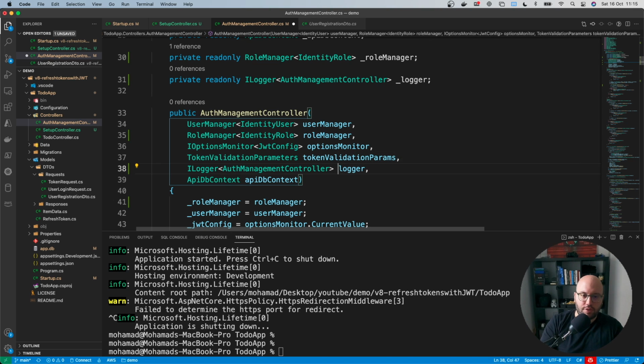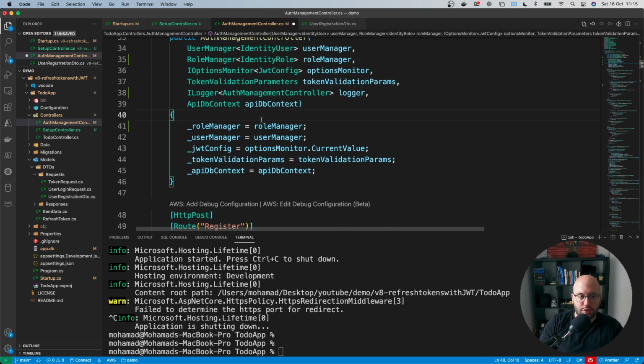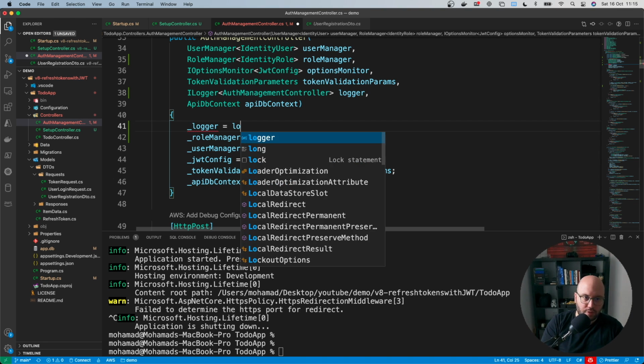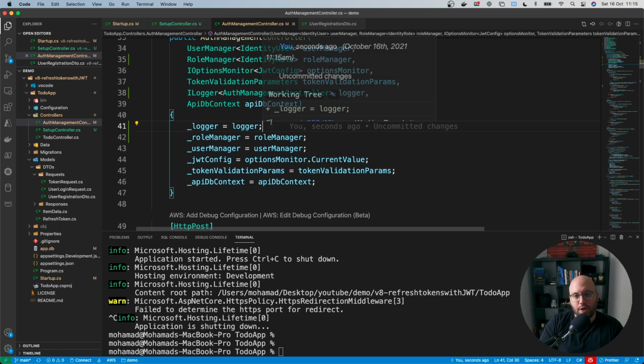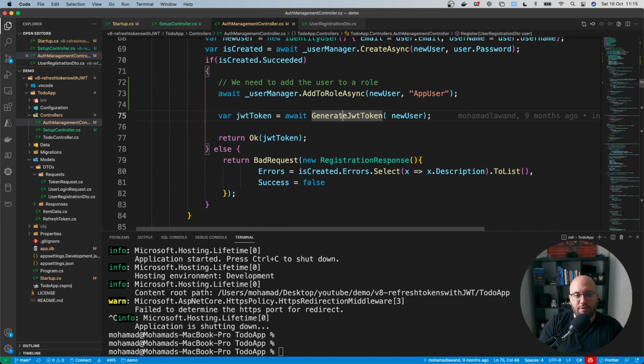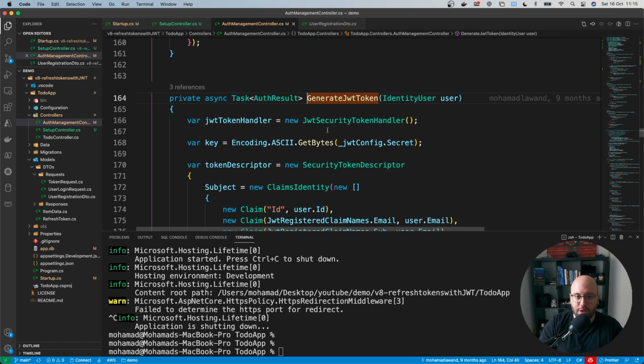And instead of the underscore, it's gonna be logger, and we're just gonna add it here. So it's gonna be underscore logger equal logger. Perfect. So the next step is, if we remember from here, we have a method which is called generate JWT token, which is going to be responsible for generating the JWT token. So let us inspect this.